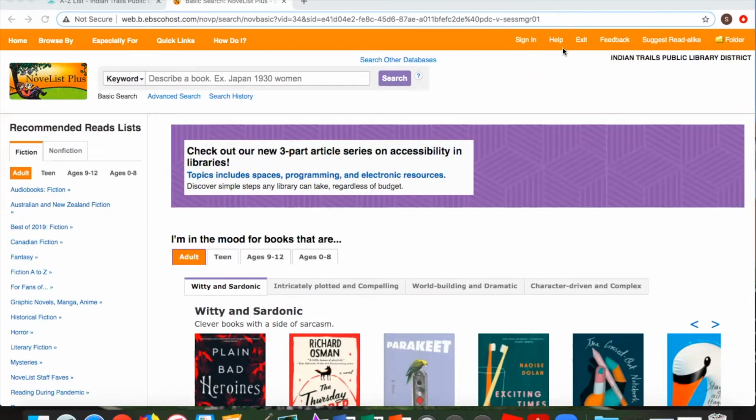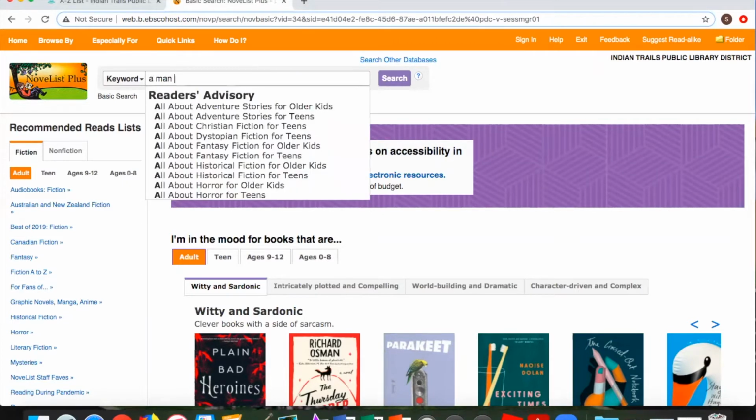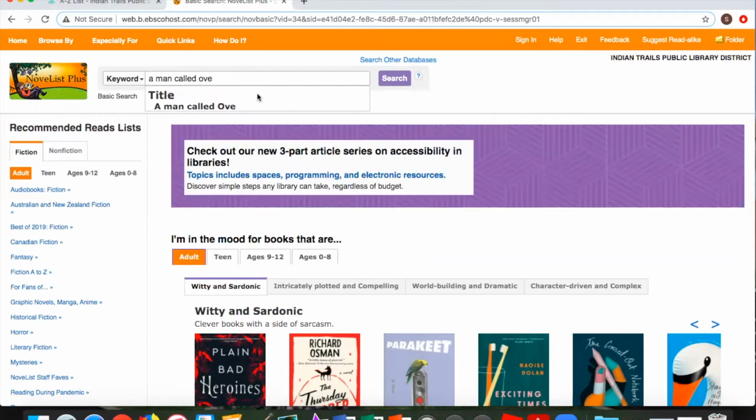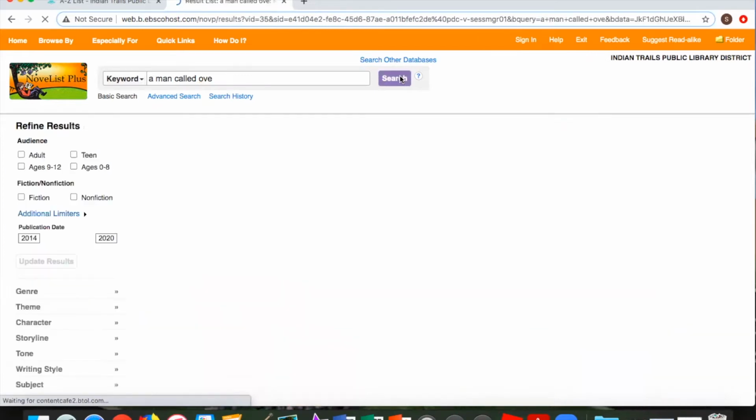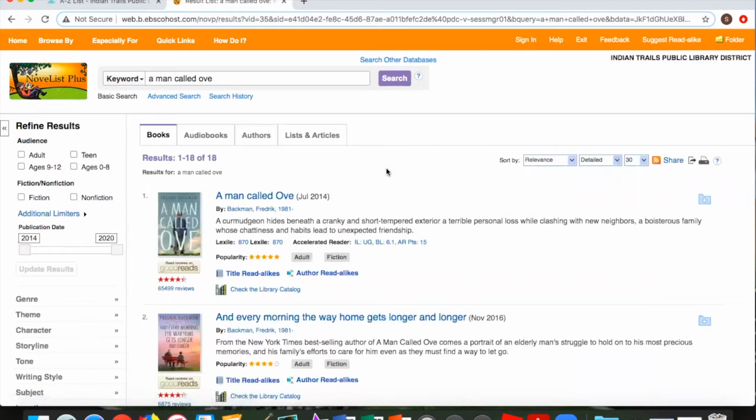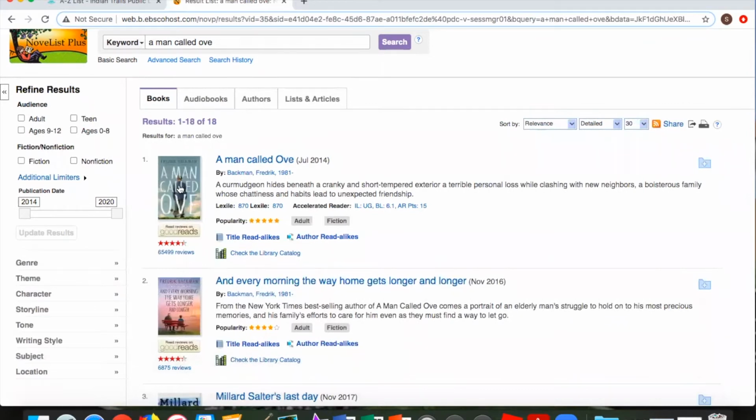So if you know that you have really enjoyed the book, A Man Called Ove, you can go ahead and put that in the keyword section and then press search. Then you will see here that A Man Called Ove comes up. You see the book title, you see the cover of the book, the author, and then a quick excerpt.